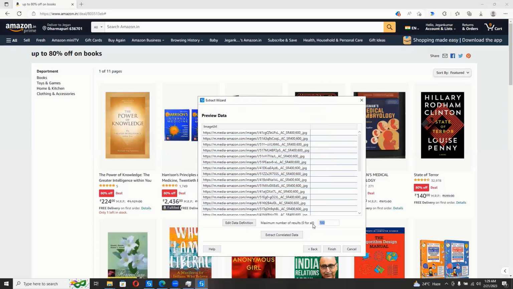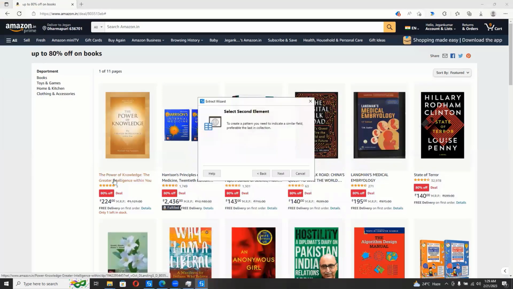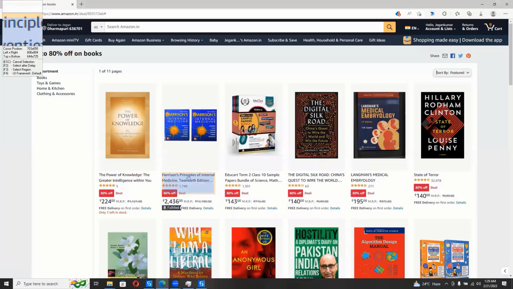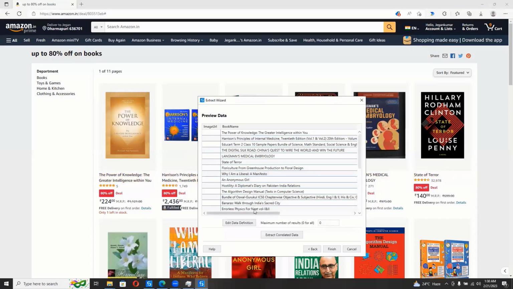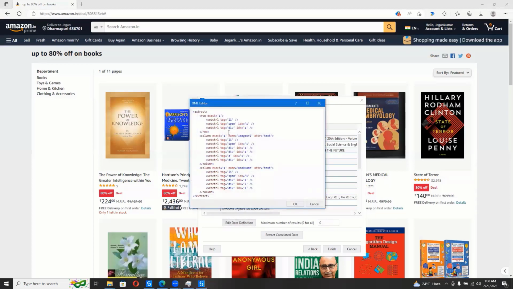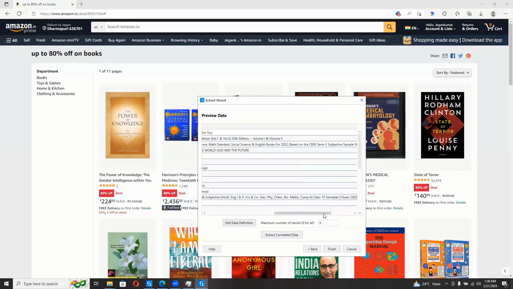Now I would say I want to scrape all the results, so I would give 0 here and extract correlated data. So I would also extract the book name, this, right? I would say this is book name. All right, so we got all the book names here, and we have the image URL empty again. So finally, we can give a fix there. It should be actually src followed by img that we can give towards the end of this.